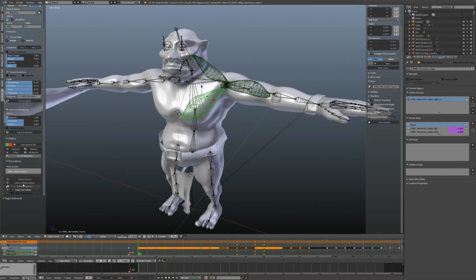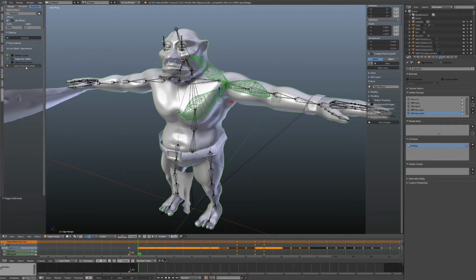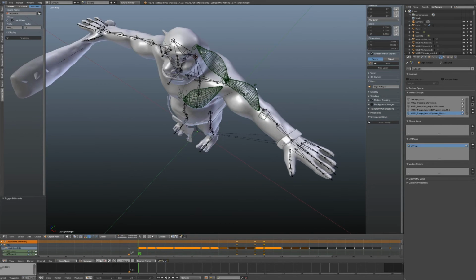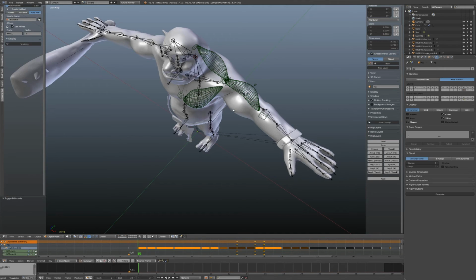Select the muscles first and the model's mesh last. This way the mesh will become the active object. Find the Apply Muscles to Body button located on the tool shelf panel and press it. Now the muscles are consolidated with the character's skin. It's time to create a shape key.